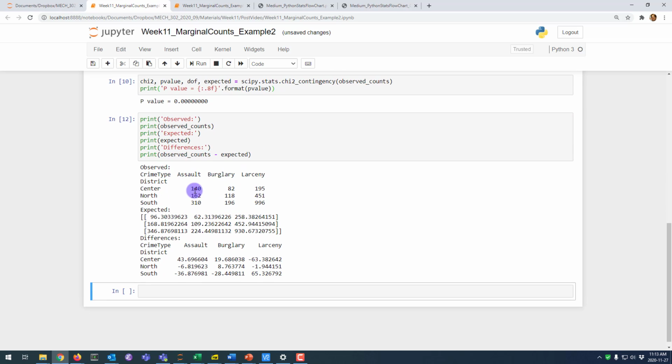So, right off the bat, if the proportions were the same, we would have expected to see 96 assaults in the center district. We saw 140. And so the difference there is actually pretty huge. It's 43 relative to what we expected, which was 96. So that kind of difference is unexpected and would be very rare to have that kind of difference if the claim that everything was the same in all the districts was true.